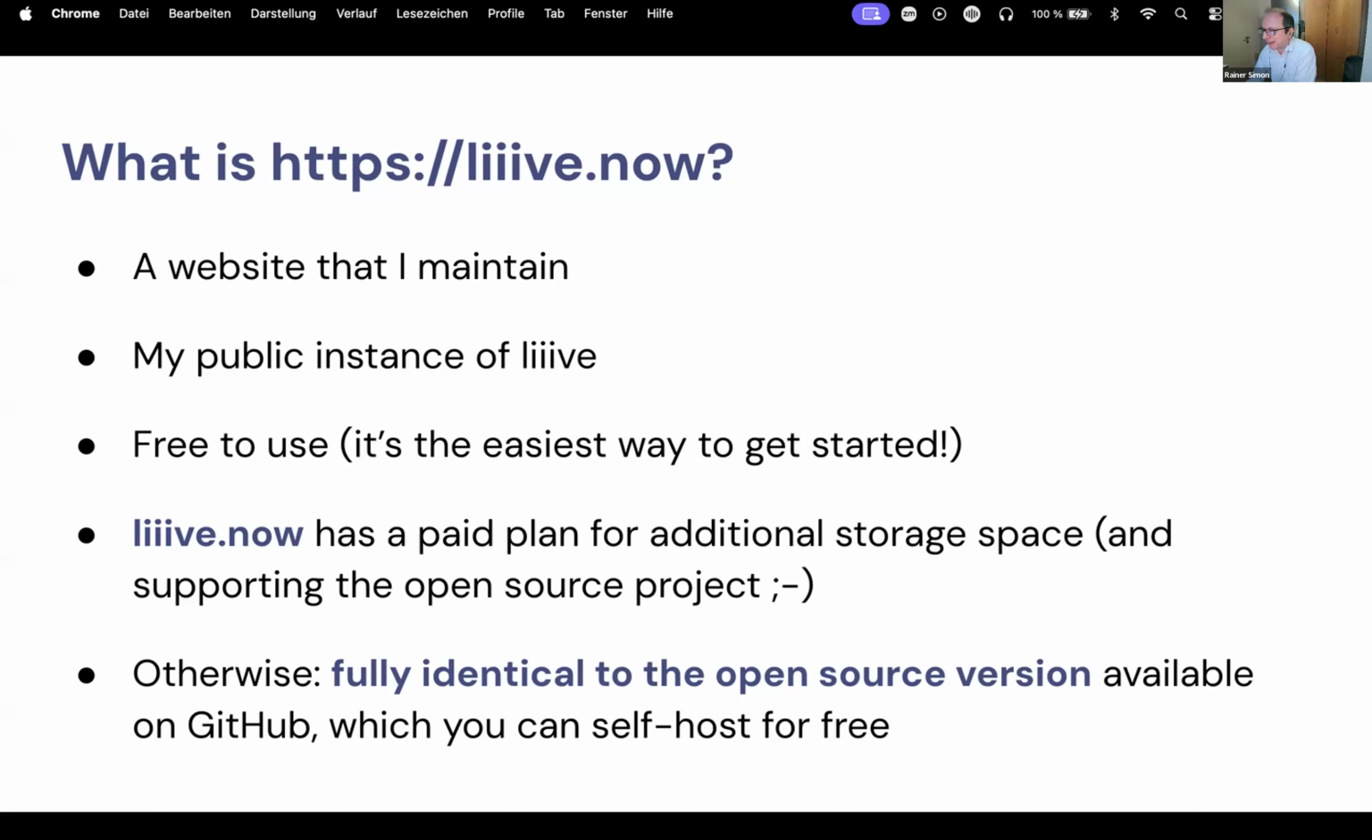Live.now is simply a website that I maintain and a server that I run for free for everybody, but it's kind of constrained and I have to pay for it myself. I still think it's the easiest way to use Liive. So if you really don't want to deal with the technology or with setting up your own stuff, just go to live.now. And for most people, I think just having one permanent storage space is probably enough. You can have this paid plan, which will simply give you more storage space. And that's all. Apart from that, there is really no difference at all between the open source version and the version that's hosted on live.now.